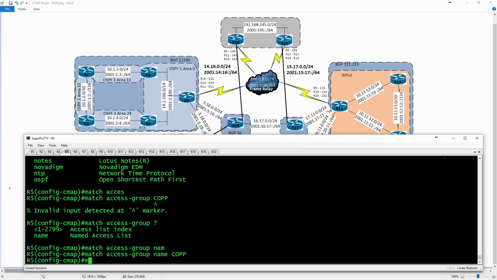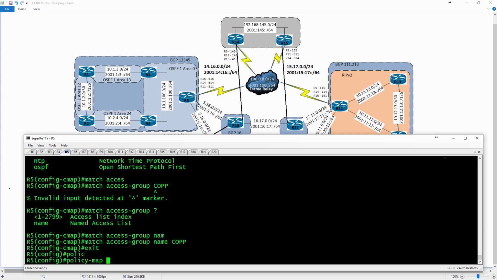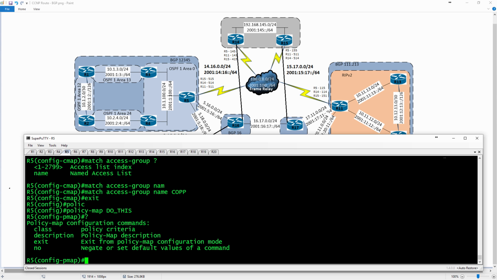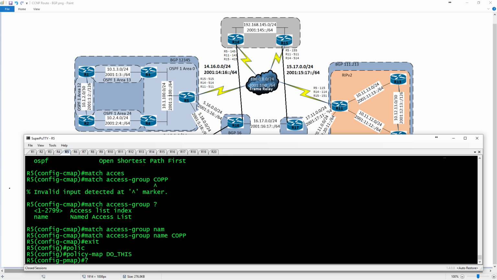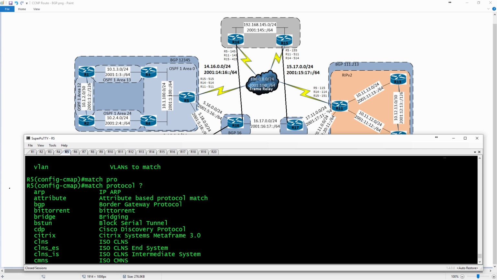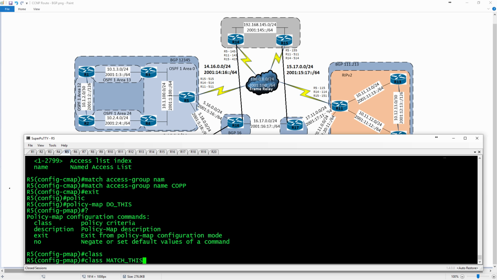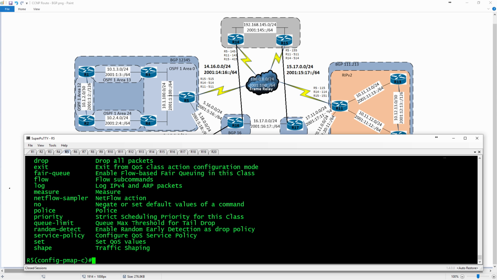So that's the first thing I have to do. The next thing I have to do is create what they call a policy map. So a policy map, and we're going to say do-this. Then under here, we have to call the class map, so class match-this, which is right up here. From here, we're underneath the class map config. Now we've matched to something from the policy map. We're saying, okay, what do we want to match on?